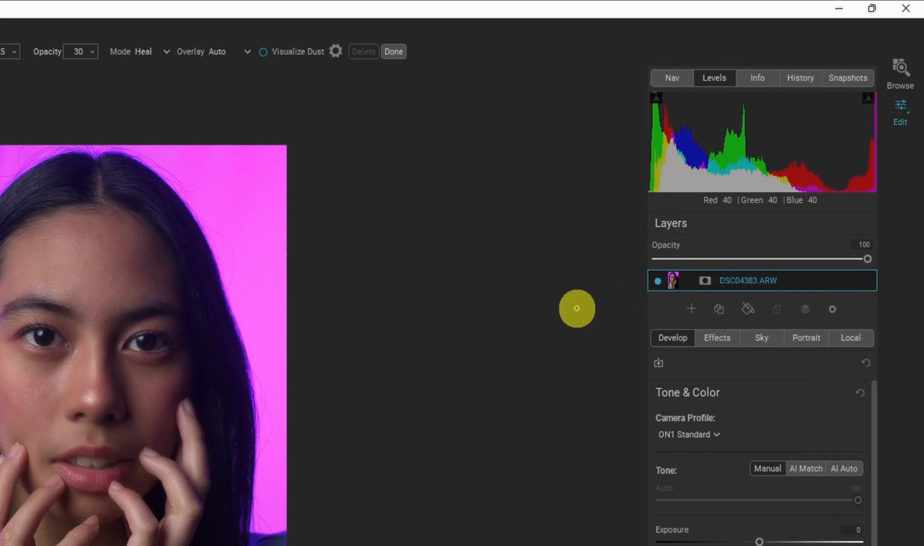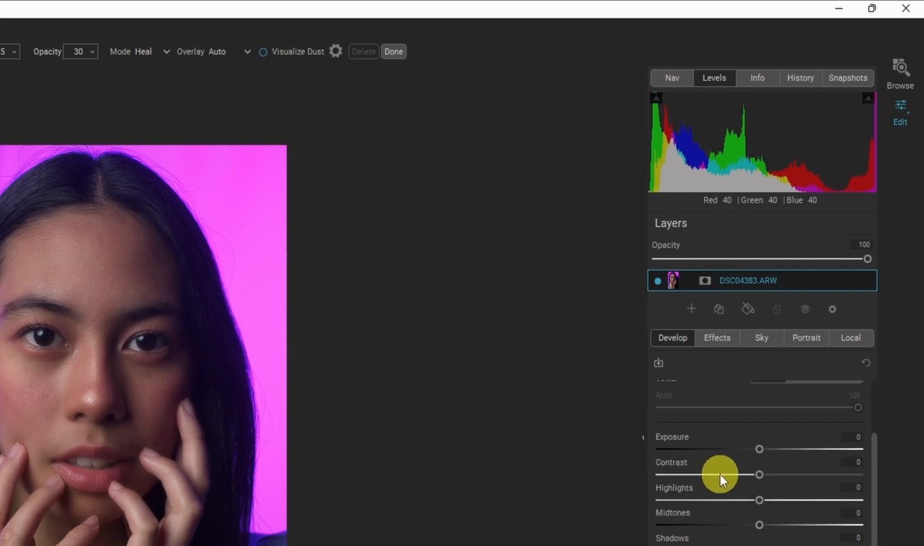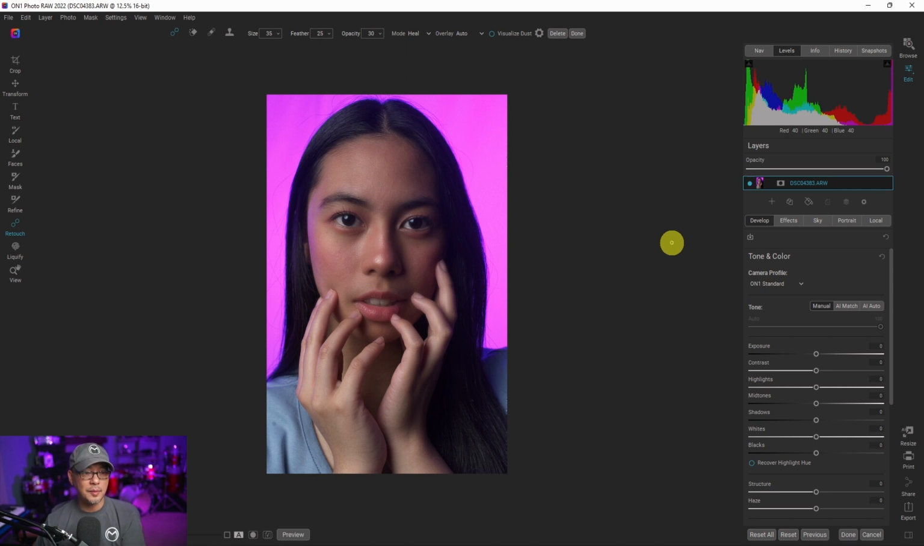Underneath the layers, we're going to have some more features. So develop is your basic controls like tone and color. This is where you would set your exposures, tweak the colors, contrast, highlights. One of the things I noticed about ON1 right away was the camera profiles. When you shoot RAW, each program has a standard profile like the one that's on now.